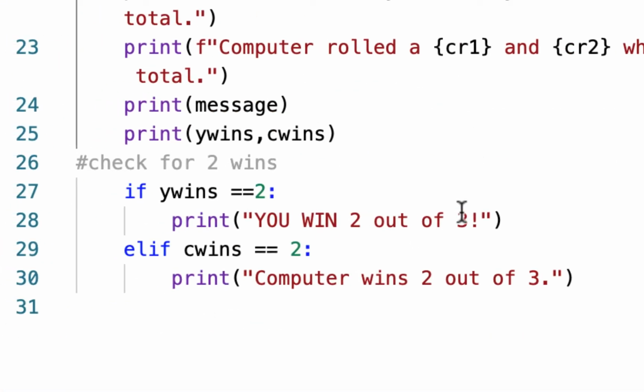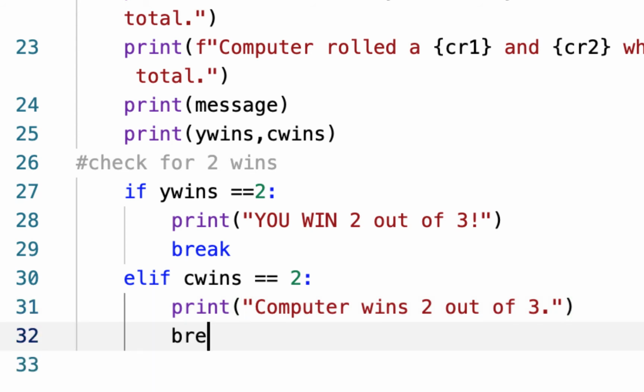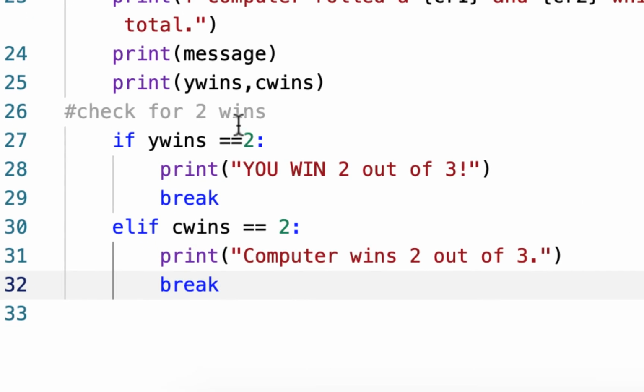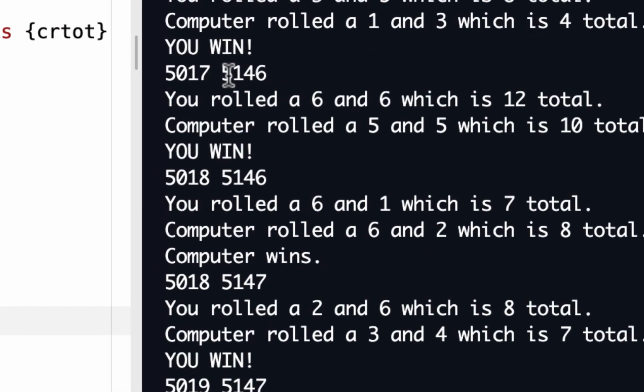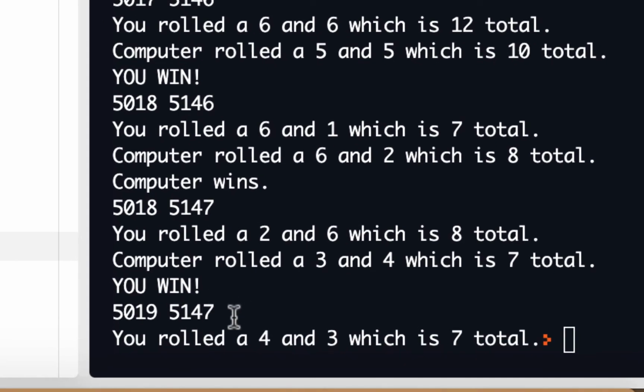Because not only are we going to print out that you won 2 out of 3, but then we've got to break out of the loop. Actually, I didn't mean for that to happen, but I'm glad it happened because now you saw what happens when we don't do anything to break out of the infinite loop. Now we're going to break out of that loop both times. If nobody has 2, then we're going to keep going. But now we're going to break it once somebody gets to 2, because obviously we were at 5,017 here and 5,146. Who was winning here? I guess the computer was way ahead here.